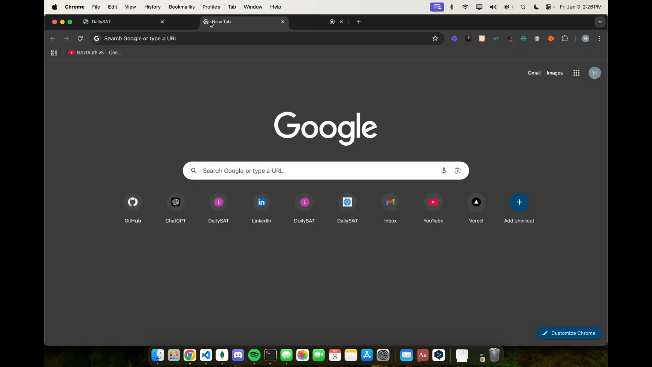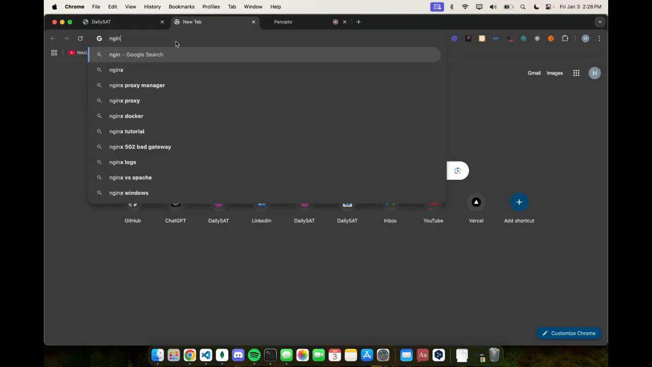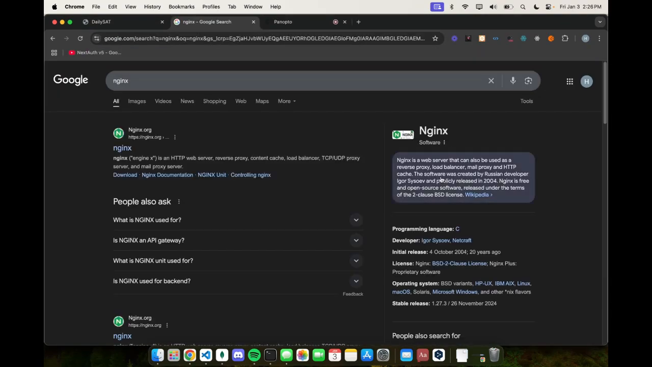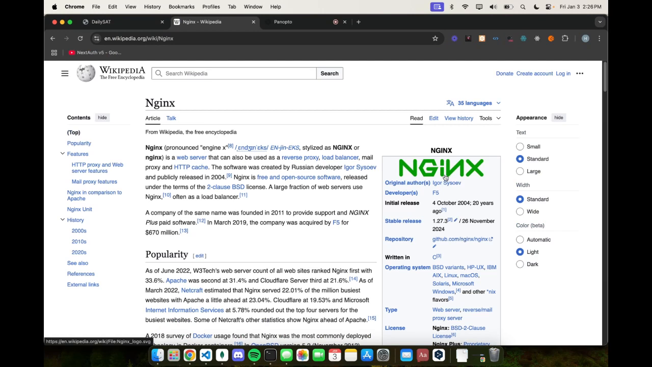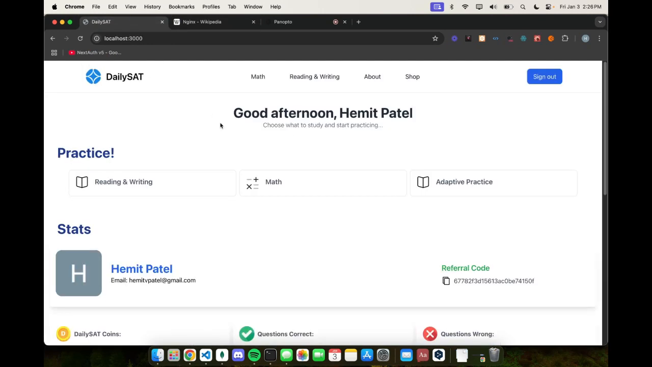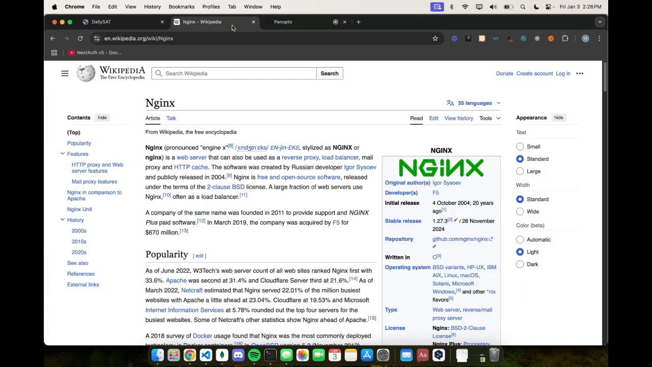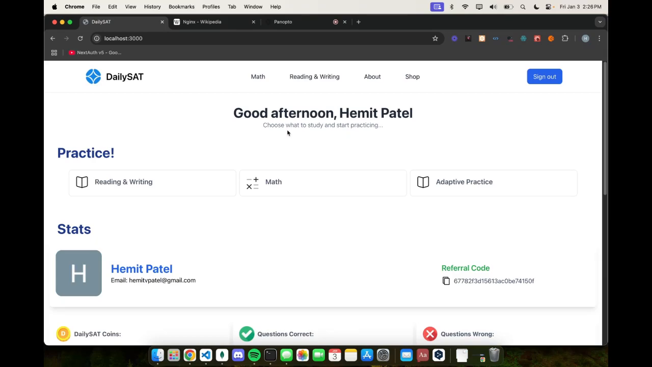I've done this before, so that's kind of cool. But we can use an Nginx web server. So it's this over here. We can use a reverse proxy of it. Basically, I'm thinking I'm probably going to implement that. Maybe, we'll see. But basically, what that does is the user would go to the Nginx server. The Nginx server would redirect that user to this page, to the DailySAT website.